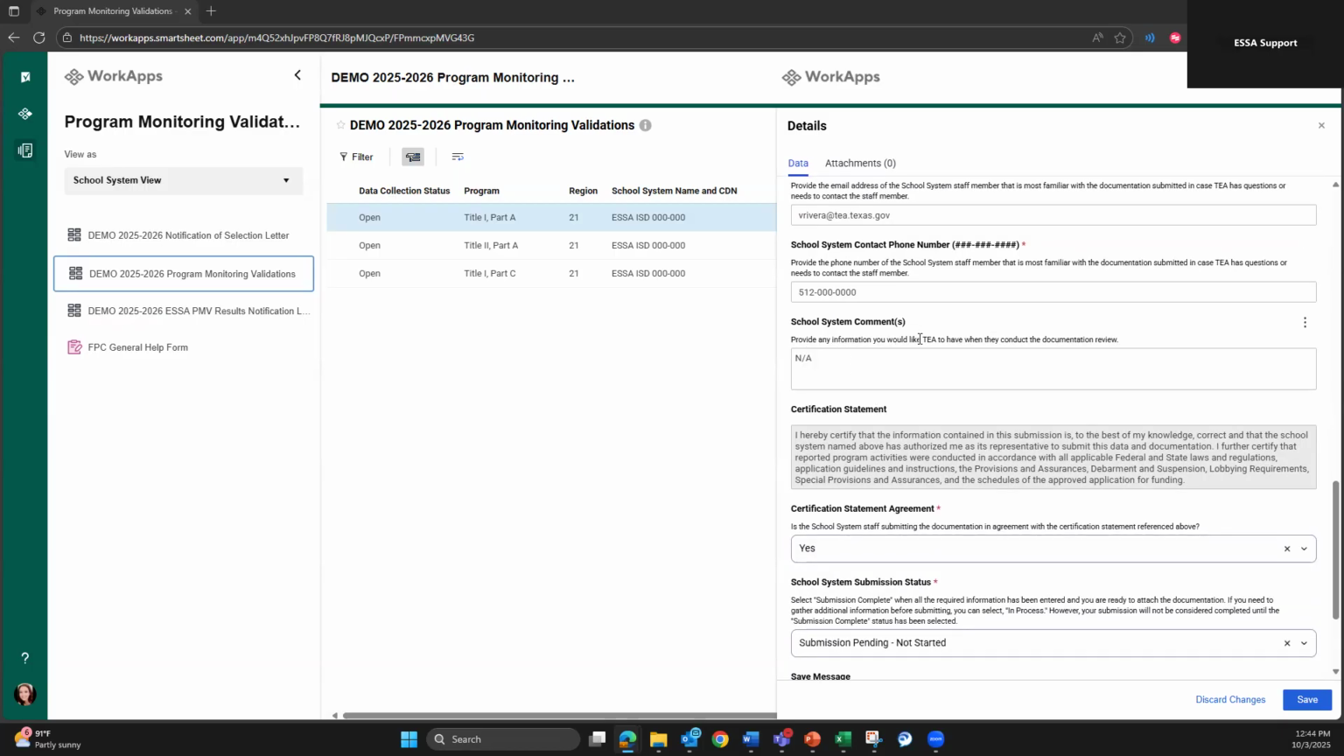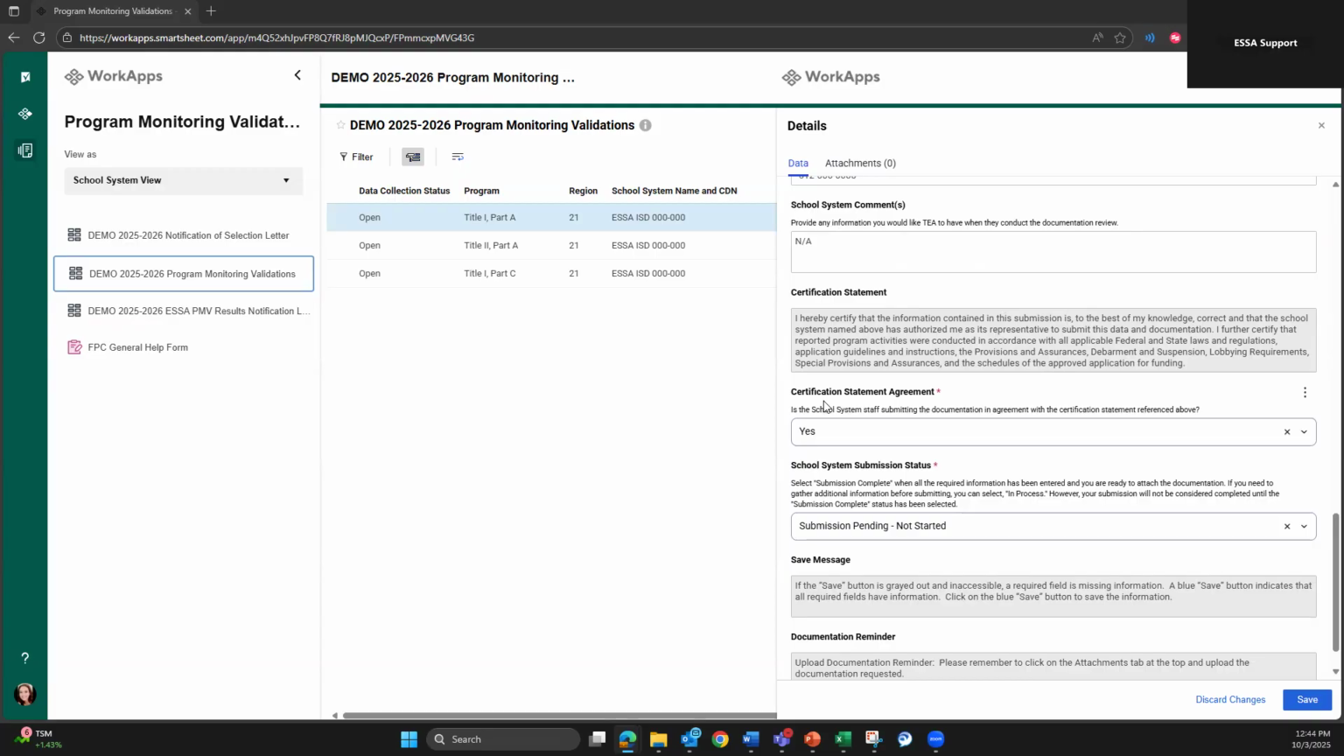The school system also has the option of providing comments to assist TA in the review process. Comments are optional and not required. Next, the school system must select Yes from the drop-down menu for the certification statement agreement.